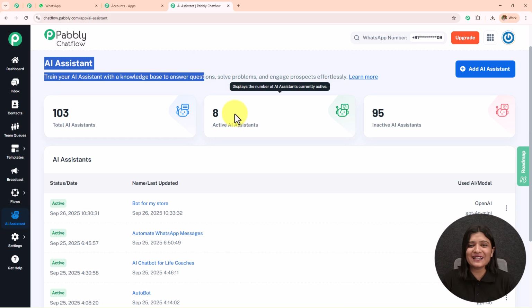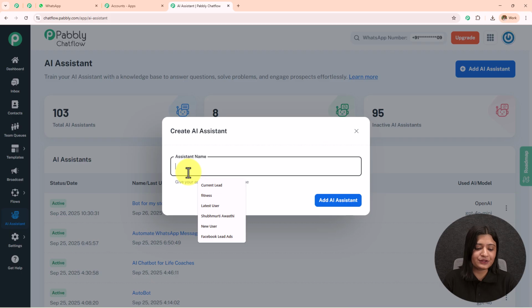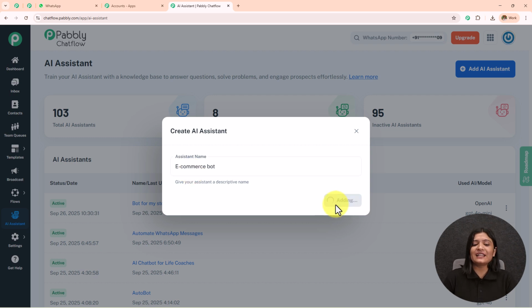To create a new AI assistant, you simply need to click on this add AI assistant. So first I'm going to name this AI assistant as e-commerce bot, and then I'm simply going to click on this add AI assistant.